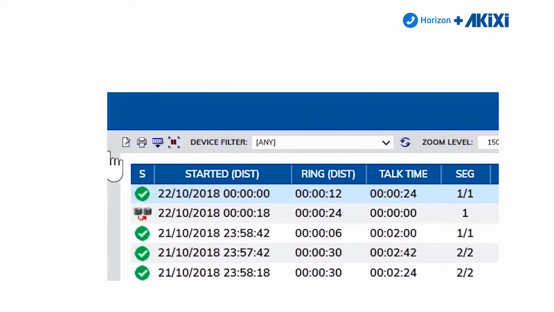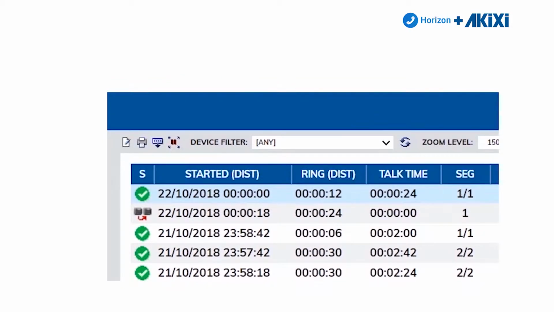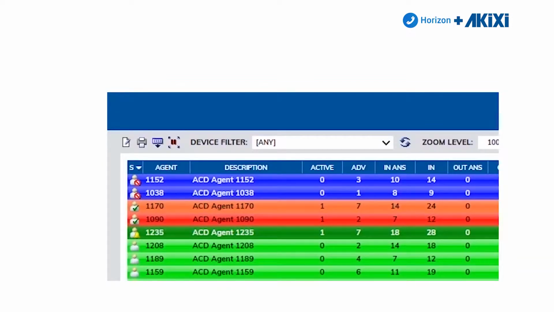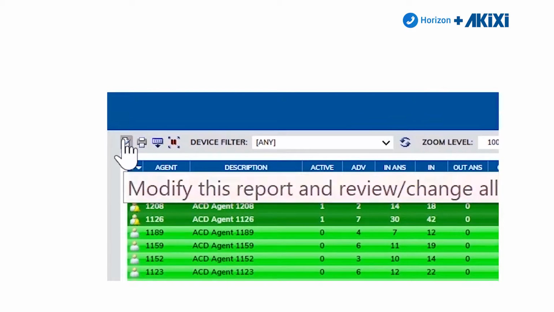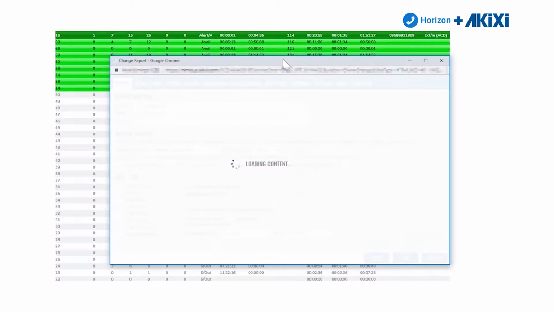So you can see across the top of the report window, we've got a number of icons and configurations we can play with. And I'll just run through those now. So pop it back on the ACD agent list. The first one we come across is the modify report. So if we click on that, that then pops up the modify report window.